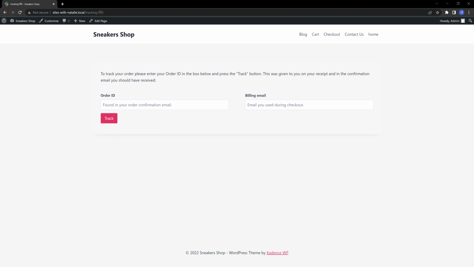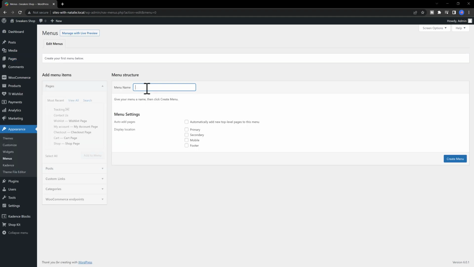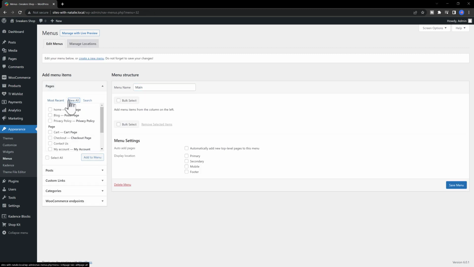order details. Move over to the Menus tab to create the header menu. Type in your menu name, to me it is main, and click on the Create Menu button. Once it has been created, you can check from the left-hand side all the available options. Select those you want to add to the menu by checking them, and then click on Add to Menu.